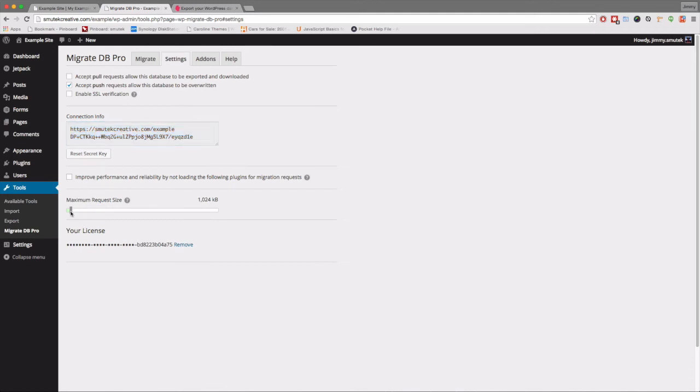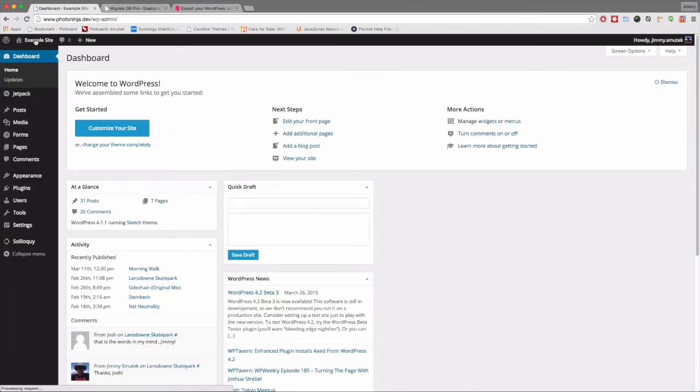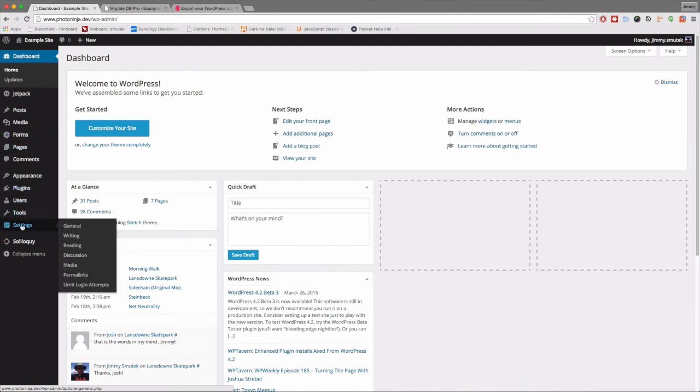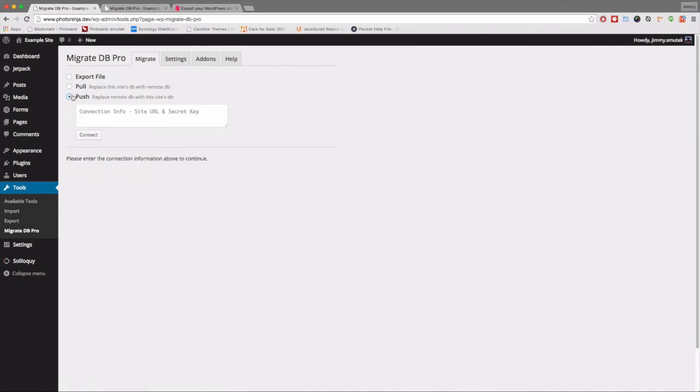I'm going to drop this request size down a little bit because I'm running this example on my client server. So we'll drop it down to 512. Now I'm going to jump back over here to the live site. I'm going to go to Settings, to Tools, Migrate DB Pro, and I'm going to click Push, because I'm going to push this database up to the live site.